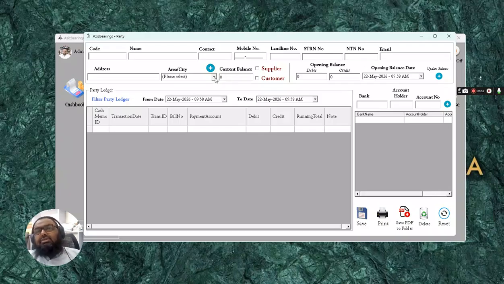Area, city, because they are reporting based on which areas have more customers, and you can do statistics based on that. Your opening balance. So if you're starting your record from today, you're better off putting their opening balances so that you know what they owe you for today. And then the opening balance date.